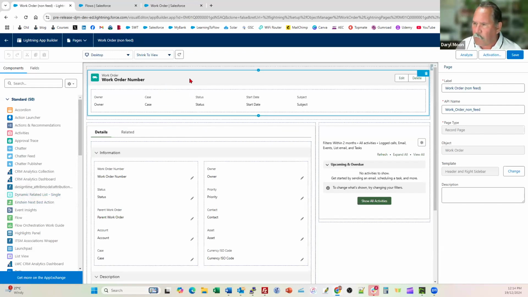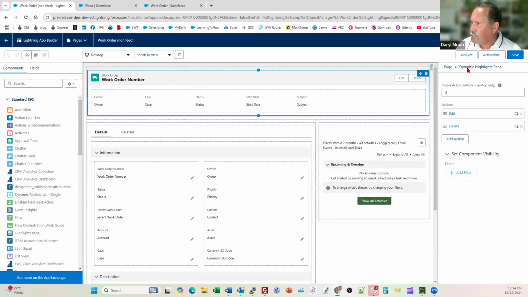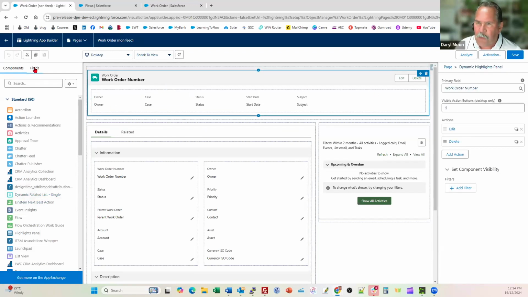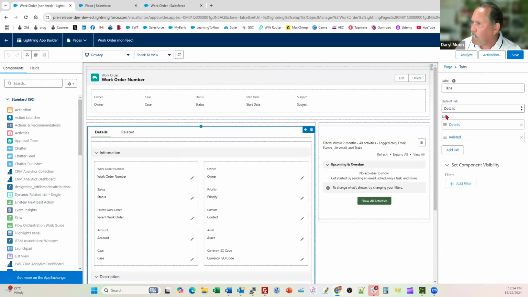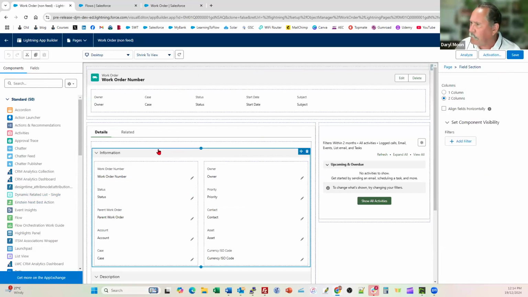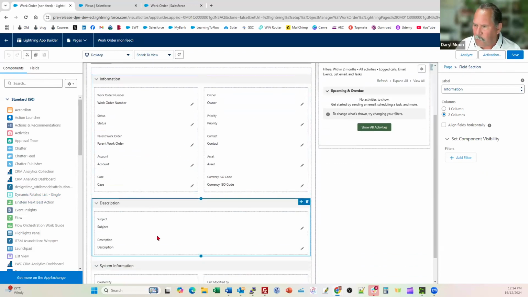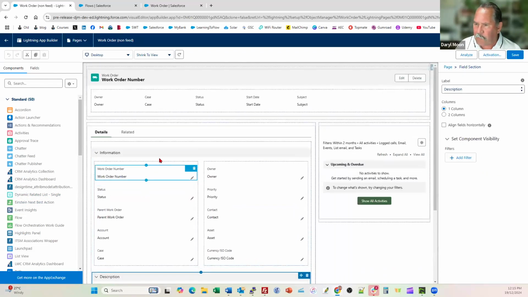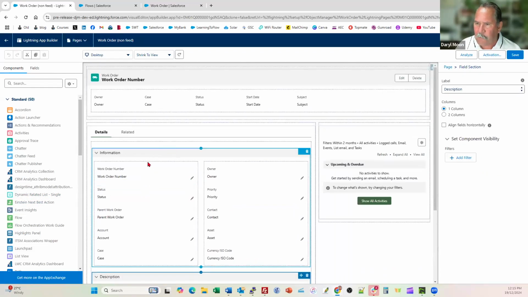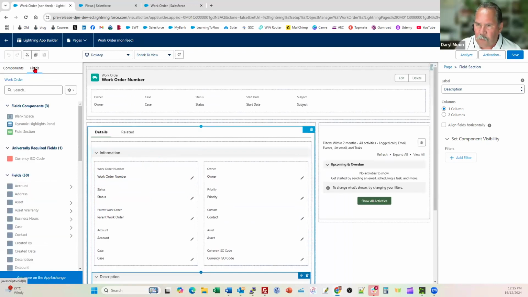So, for example, this is a dynamic highlights panel. The other thing is that you'll see these fields here. Going to page details, you'll see that it's a dynamic form. Okay, so we've got different sections on the page. So you can see it's not the old page layout. Otherwise, it would say page layout here. Fields, here we've got our dynamic highlights panel.